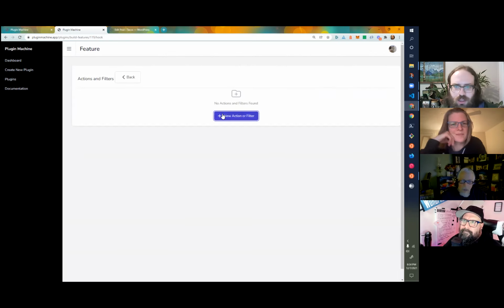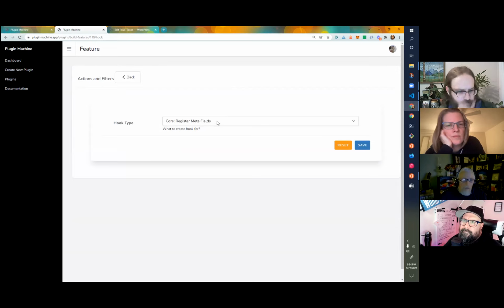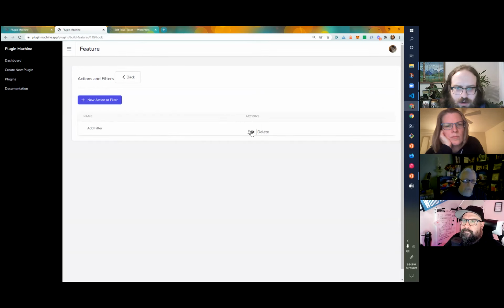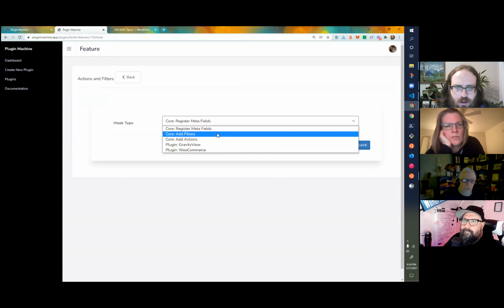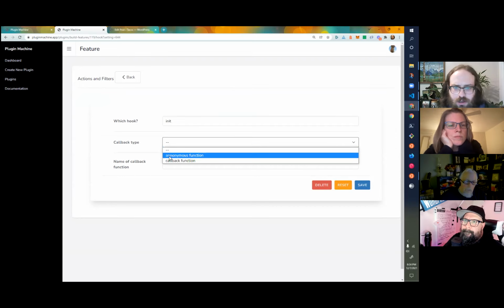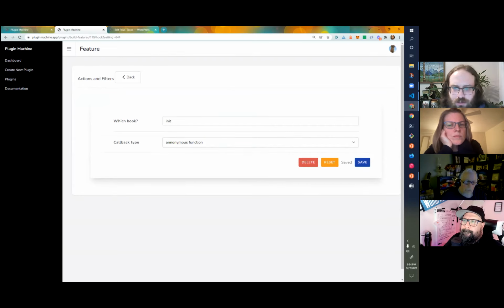The actions and filters component is a little bit different. These are sort of preset templates for hooks. We'll see how that works. If we just add an action, I say init's a good action, it runs in the beginning. And I just want to use an anonymous function for the callback.